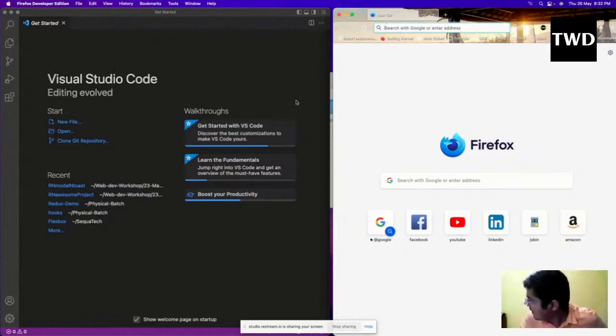So, let me start with CSS Grid today. One second. Let some more people join. After that, we will be starting with CSS Grid.